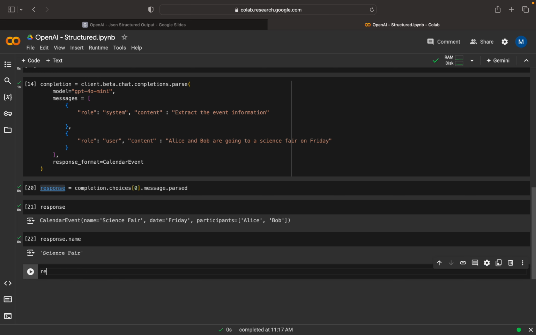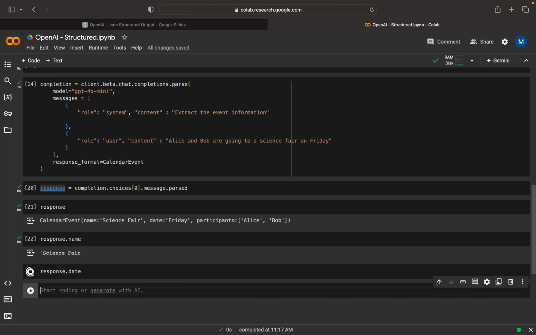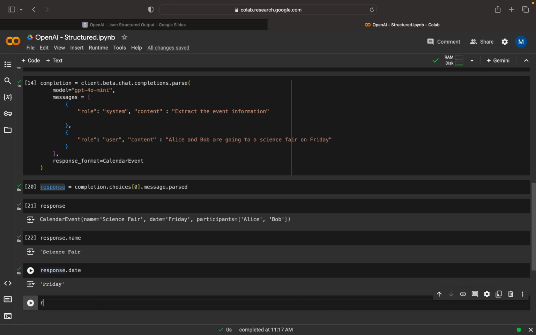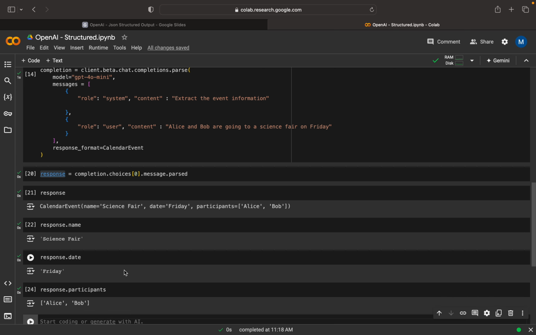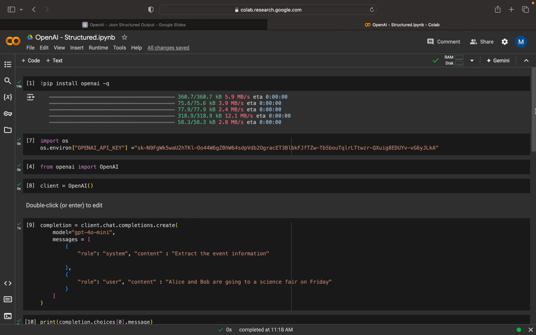Good, I am getting it. Then here response dot date, Friday. Good. Then we can see response dot participants. So you will be able to see who all are the participants here. See, Alice and Bob. So everything we are getting in a structured way, so we can easily bind this with the client side applications. Okay. So that is all about this video. So we can explore this structured API.